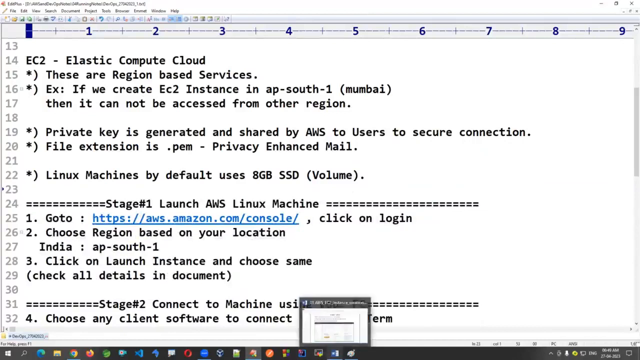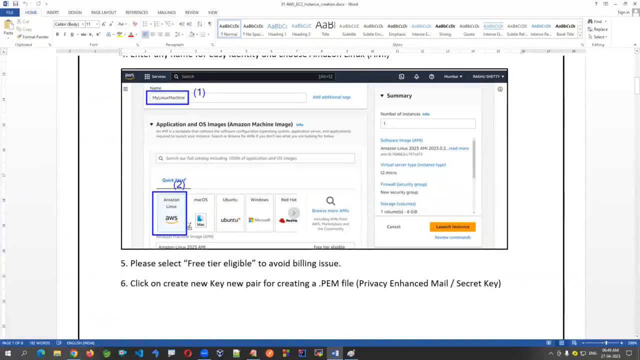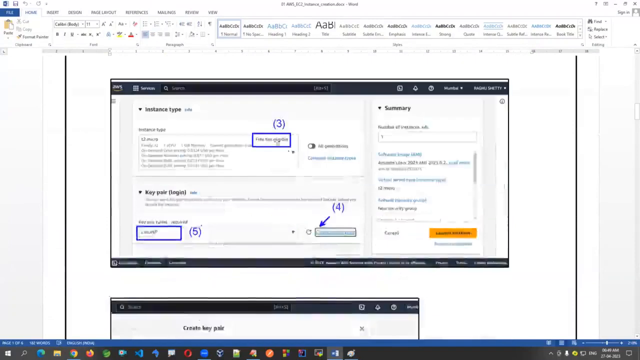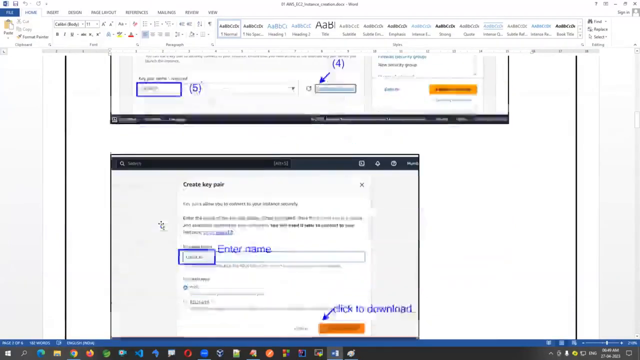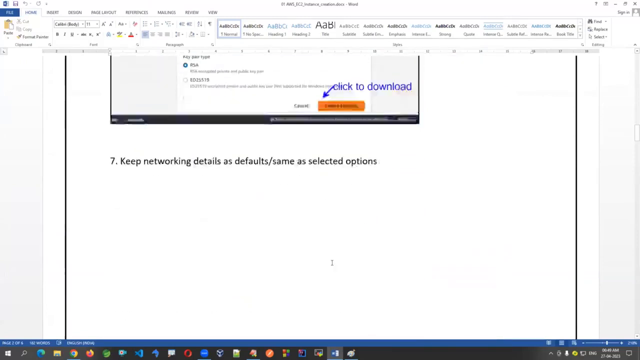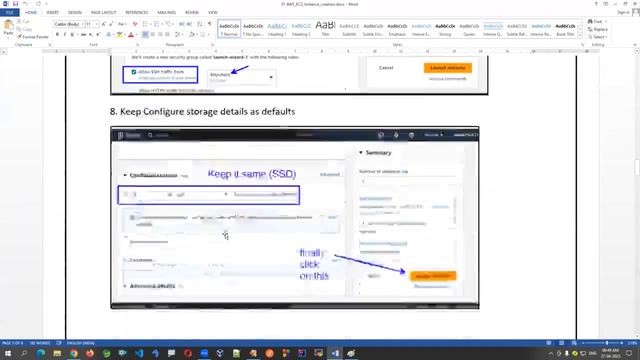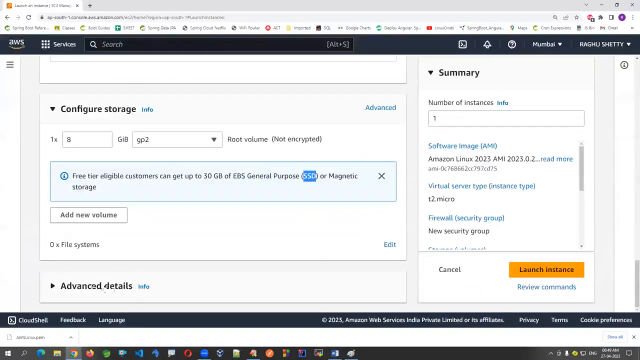So what exactly have you chosen? Launching the instance, mentioning the name here, choosing the AWS Linux machine. Choose free tier eligible to avoid billing. Create a new key pair, and once the key pair is created, it will download. Choose the default networking and security configurations. You can see allow SSH traffic from anywhere. Configure storage, keep it the same, don't modify. Don't touch advanced settings as of now.